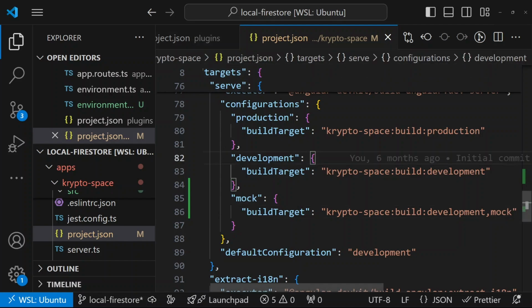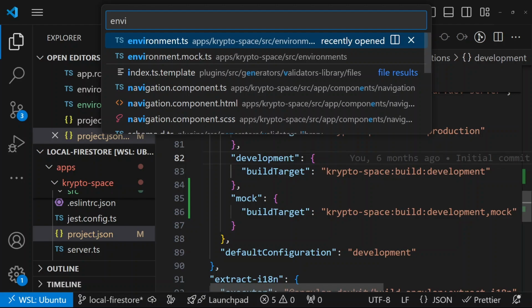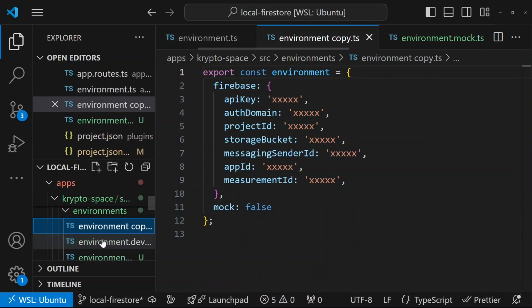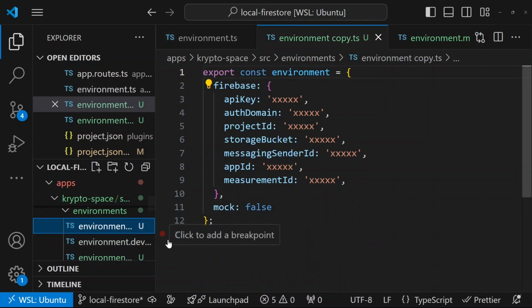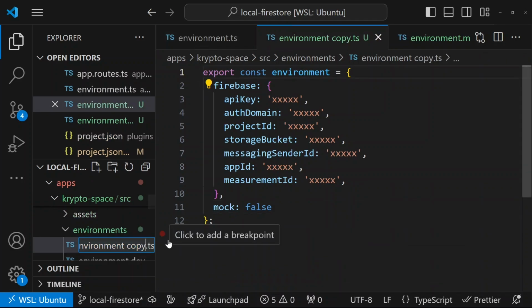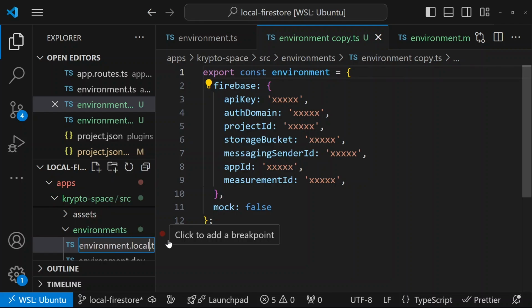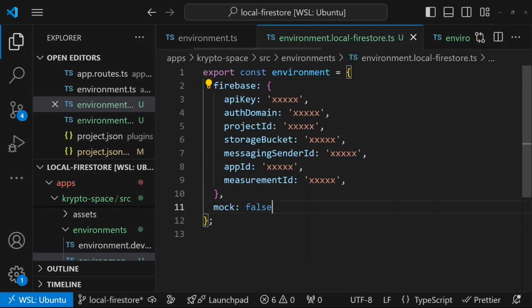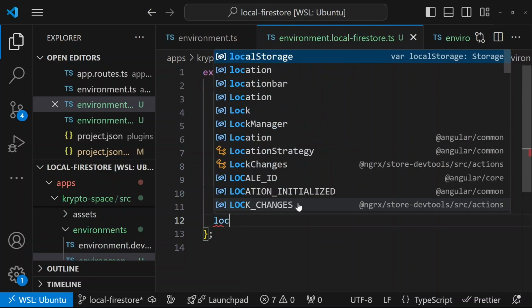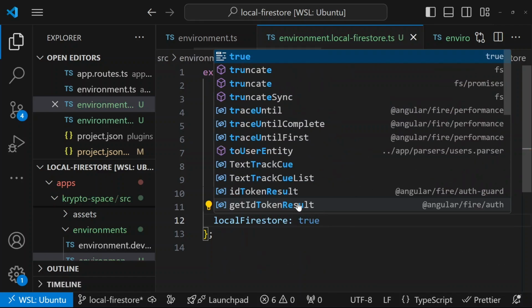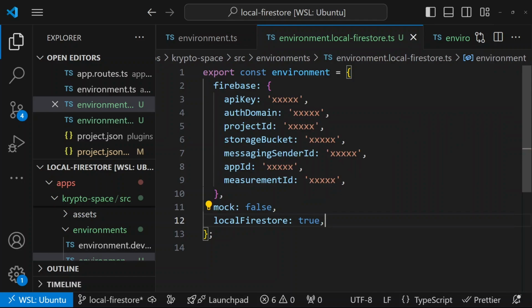So what we can do is create another environment configuration. We can duplicate this one and call it local firestore. And we can add another flag, local firestore, which will always be set to true.